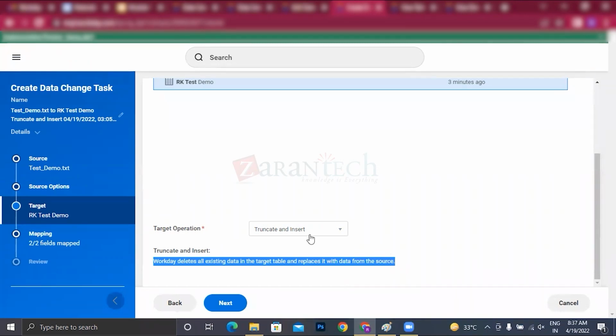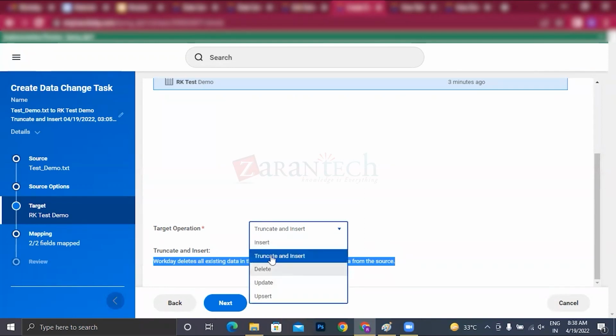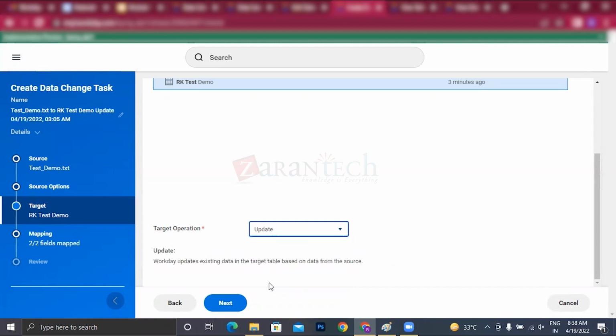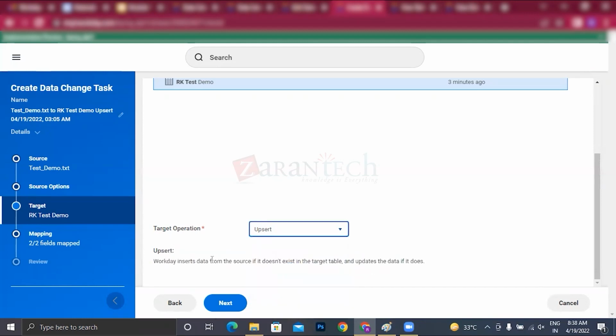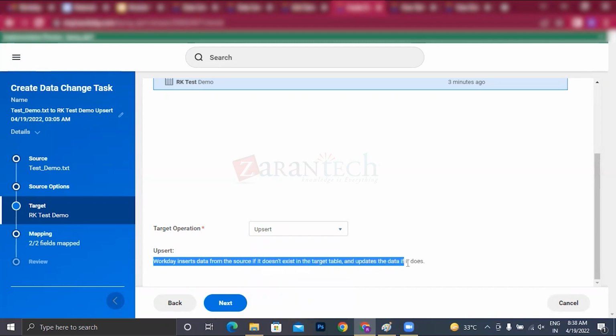So we want to update. Let's check update first. Workday updates existing data in the target table based on data from the source. And upsert: Workday inserts data from the source if it does not exist in the target table and updates the data if it does. So upsert is update and insert.